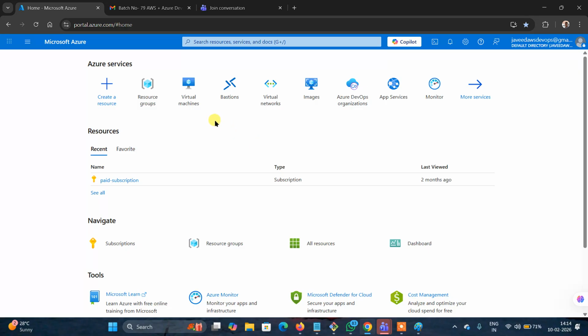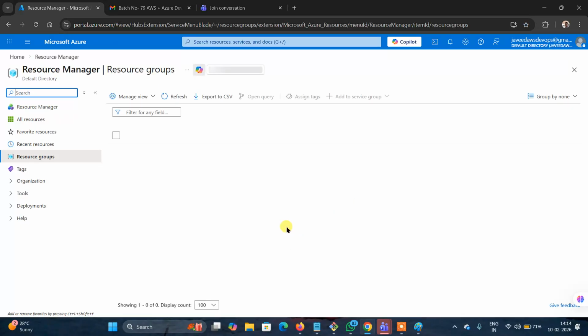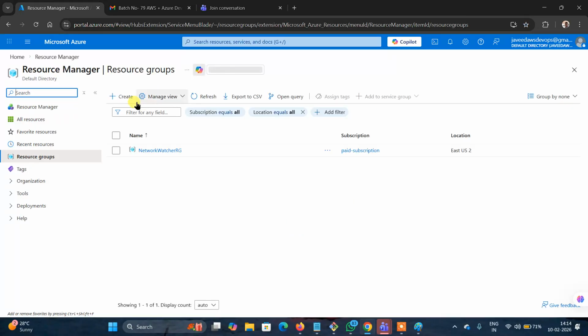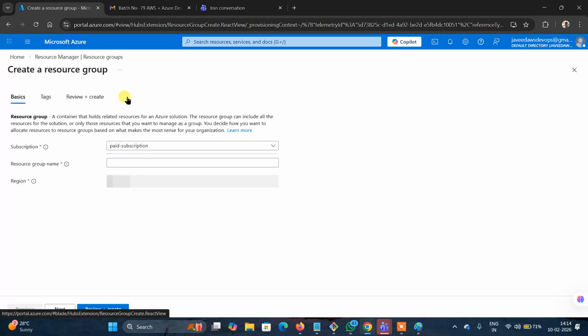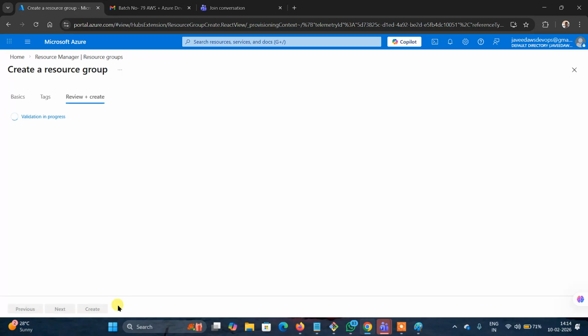Now go to the resource group. First, create a resource group. Just give the name as Bastion-RG, then review and create. Now the resource group is created.